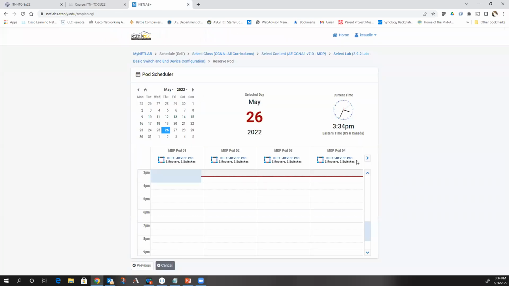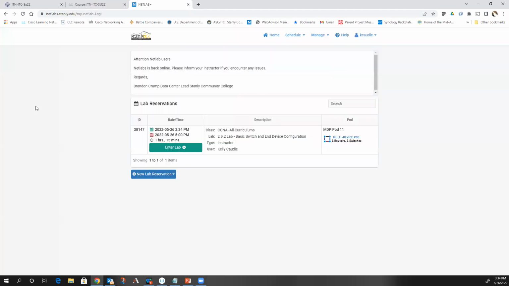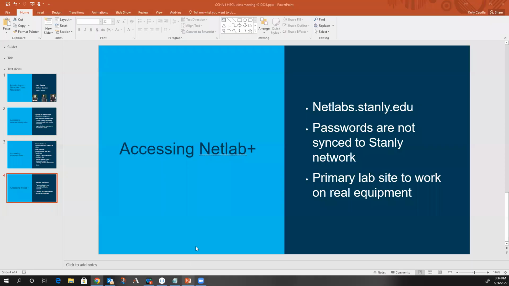I can go in and there's up to 20 different pods. And if I click here and do a reservation, what will actually happen is in our data center at Stanley Community College, the actual switches and virtual machines needed to run this particular lab are booting up in our lab. So we have real gear at netlabs.stanley.edu that you will use to do your labs for our Introduction to Networks class.